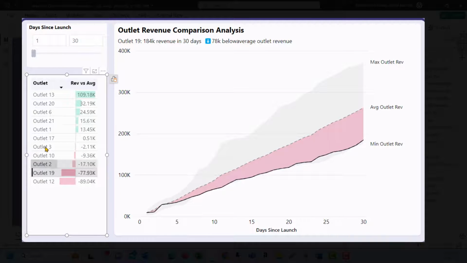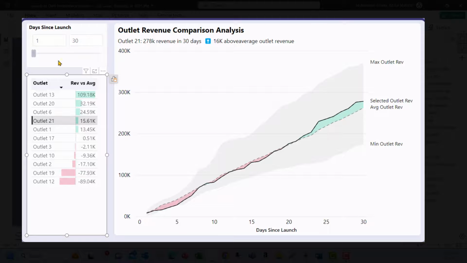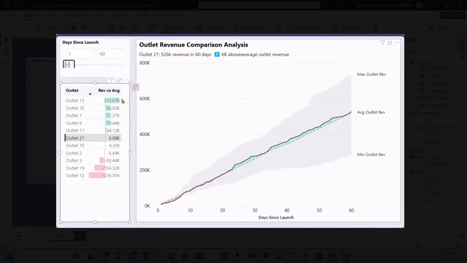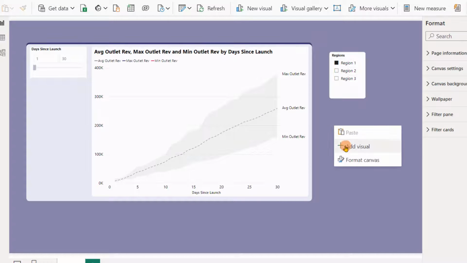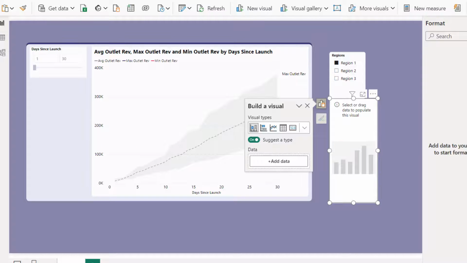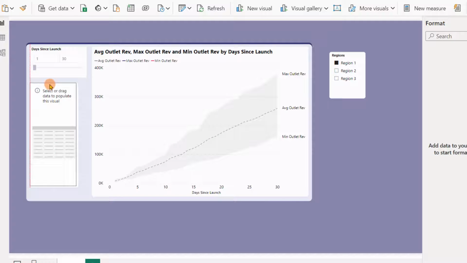Now we need to provide a way for the user to select an outlet and compare it with the average outlet revenue to see how it has performed compared to the average in the selected days of operation. I need to add a table visual here onto the canvas. I need to have a copy of the outlet dimension table as I don't want the selection to filter the chart that we already have.